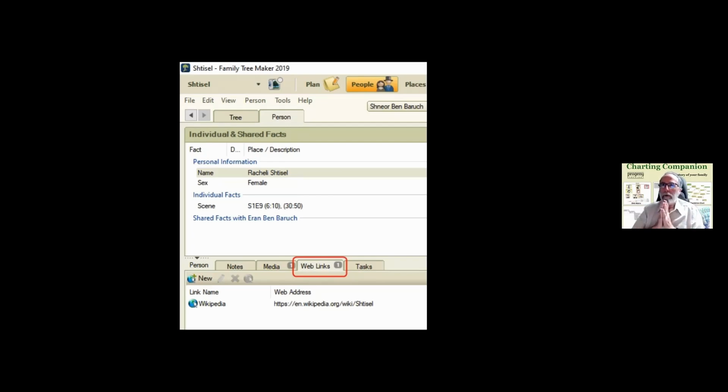All you need is to create a user-defined fact called URL. And in the description, as long as it starts with HTTP, Charting Companion will recognize it. Now, what do we do with this, you ask? Well, it's really interesting. Let me find it here. We create a clickable chart.